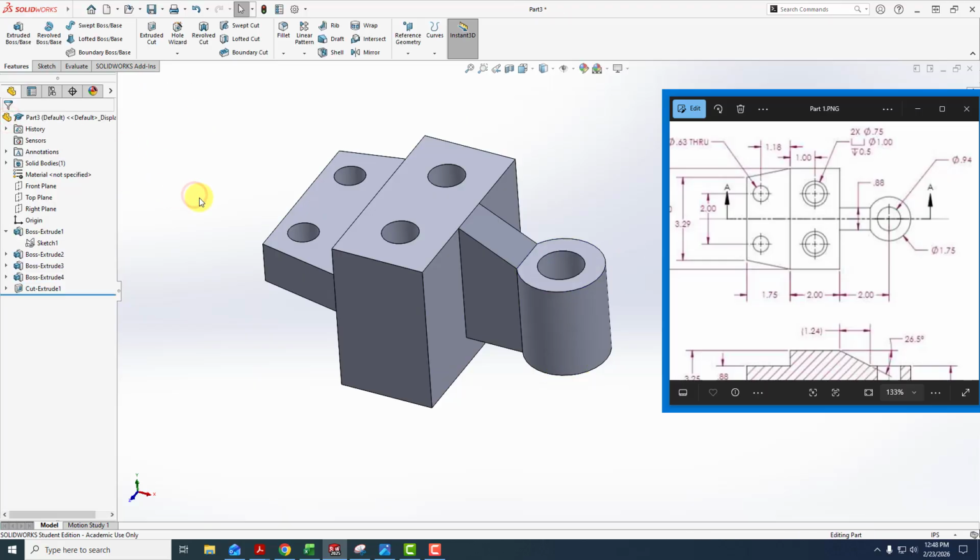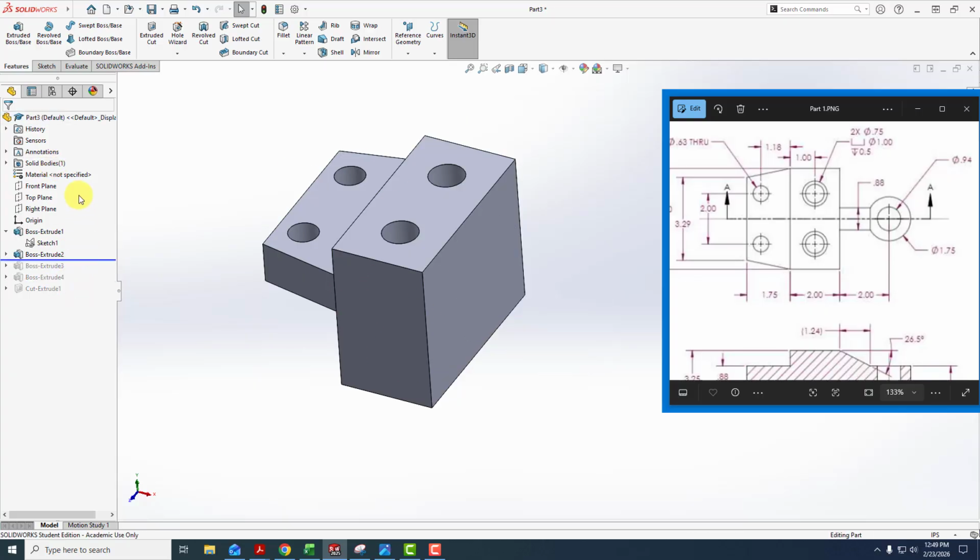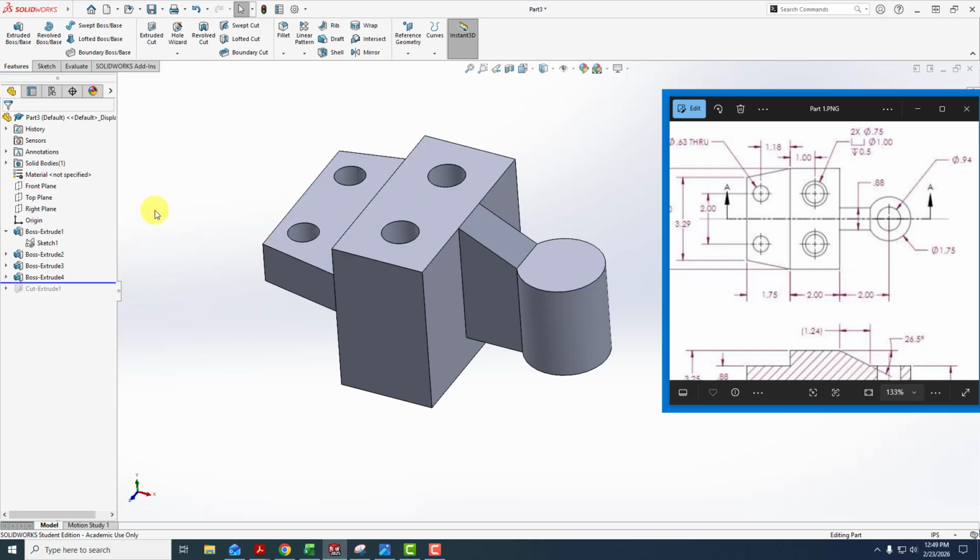I should have pointed out that once we created this, you'll see that the solid bodies went to 1 now. So if I use my rollback bar to go to here, you'll see solid bodies 2. When I created this extrusion, it now considers the whole thing a single solid body.